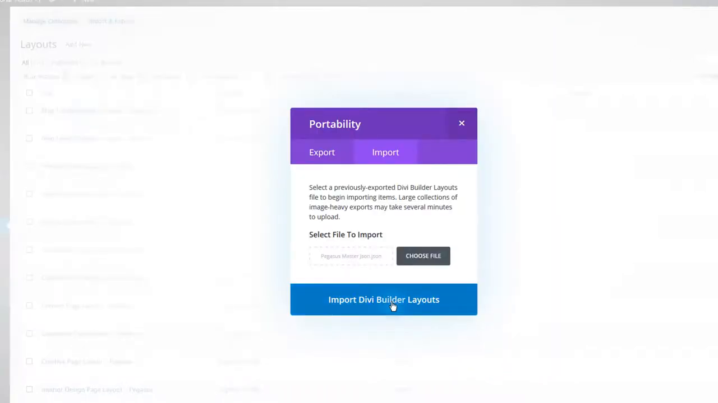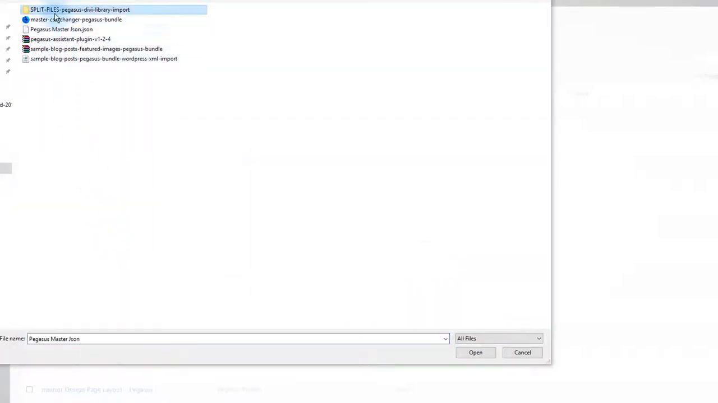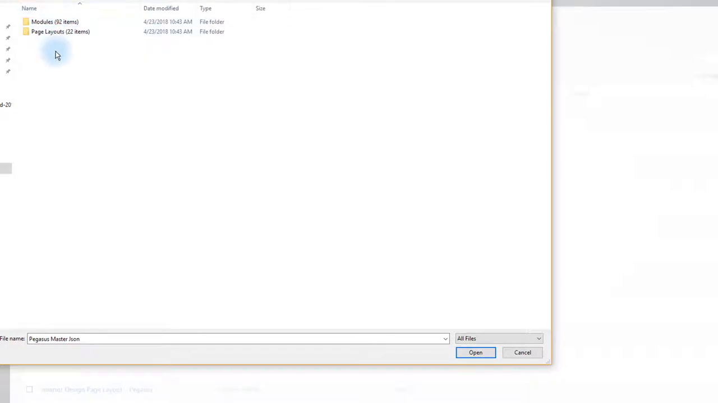I already did this, so I won't be doing it again. But also, there are split Pegasus files. If you open this, you will find JSON files for each of the Pegasus modules and page layouts. So, if you don't need all the layouts on your website, you can import only particular ones that you need.